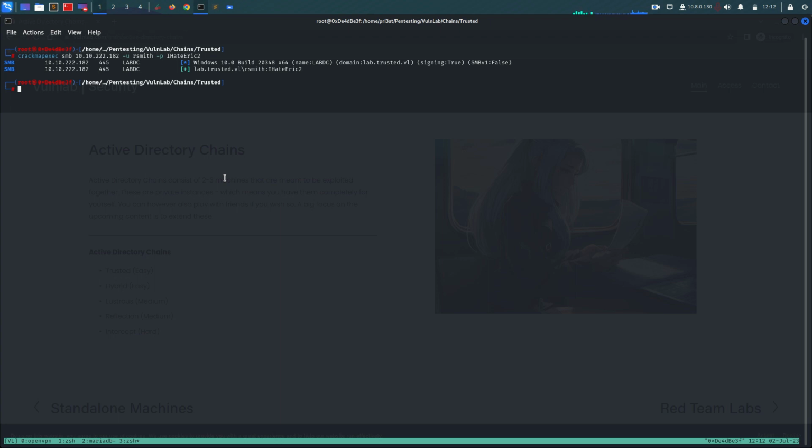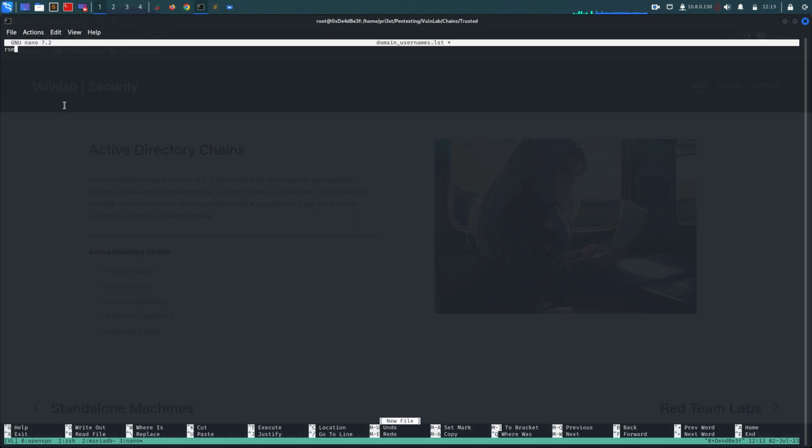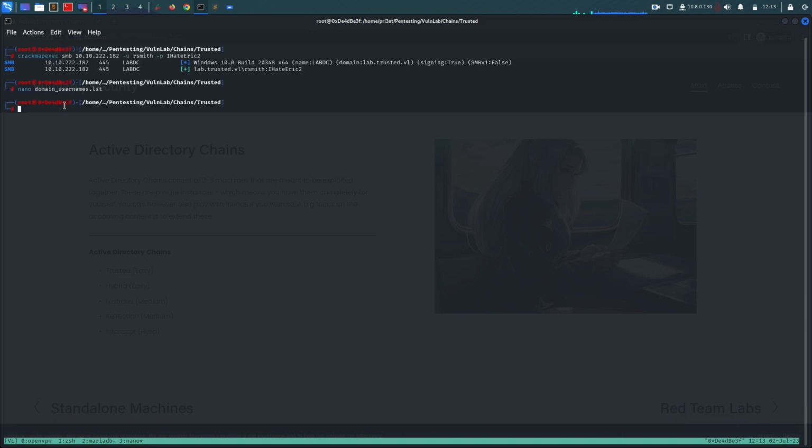So right now we are going to try to escalate our privileges from a simple user to domain administrator in this lab.trusted.vl domain. So what I want to do first is create two files, one for valid domain usernames I found and another one for valid domain passwords.